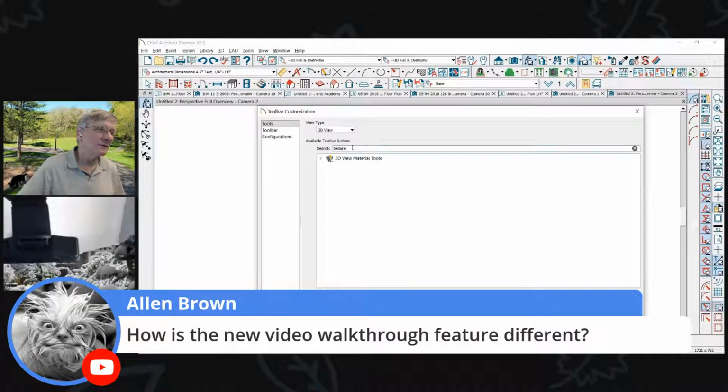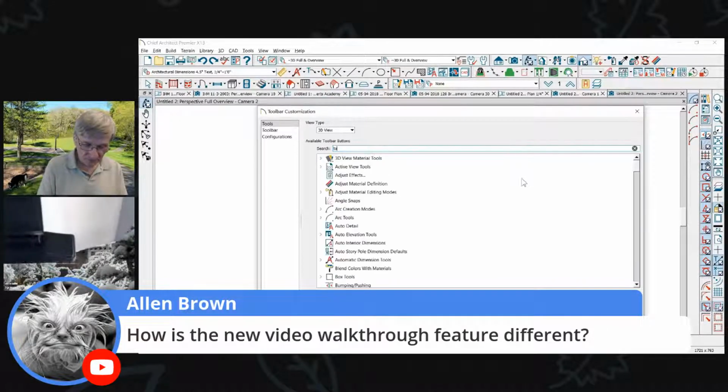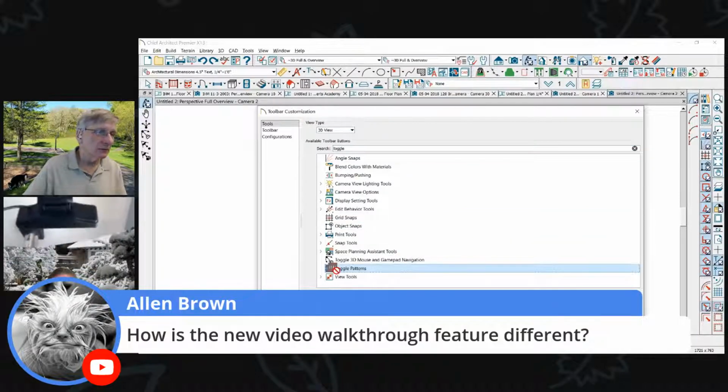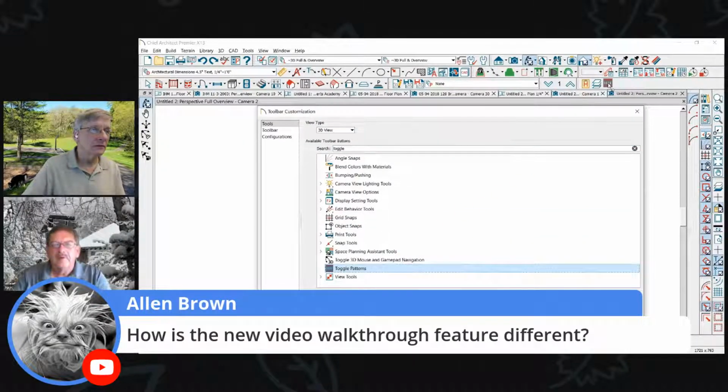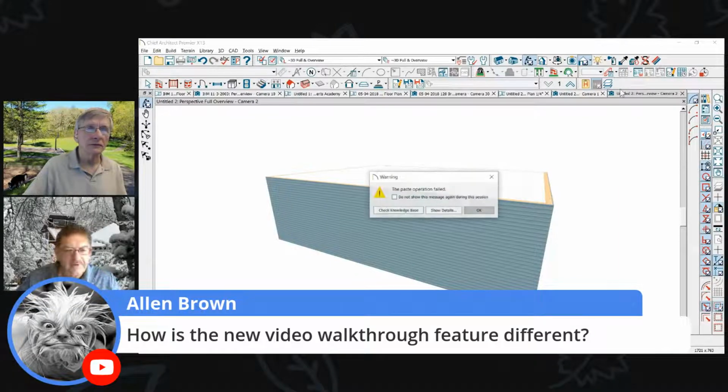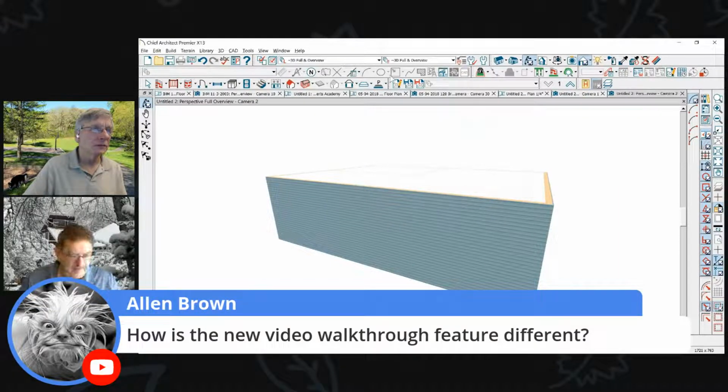Okay, I just did this. For Pete's sake. Toggle patterns. Here it is. It's this icon right here. Where'd you find it? I just typed the word toggle. Oh, okay. And you know what? I have to be in a 3D view. And that's patterns again. That's not textures. Oh, that's not textures. Okay, thank you. Let me go do that again.